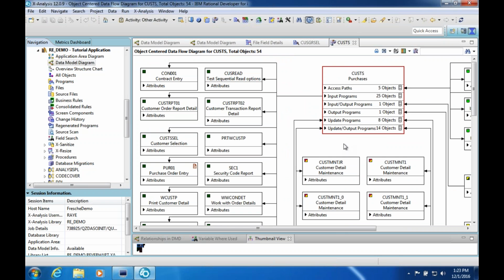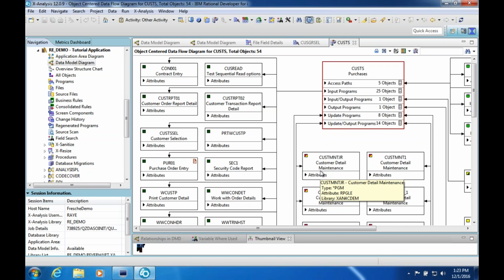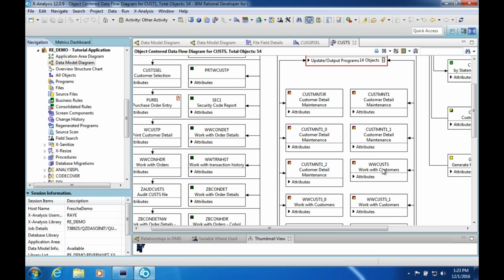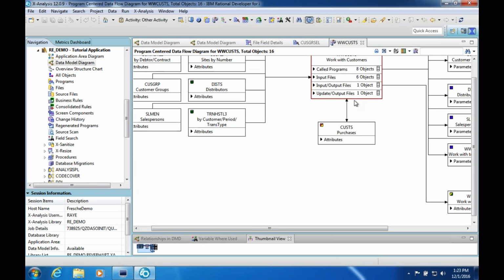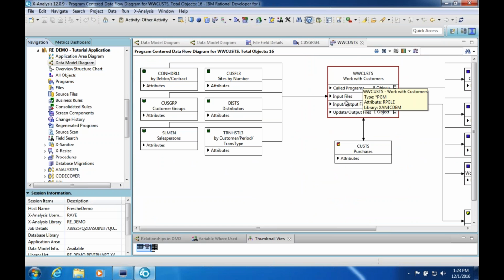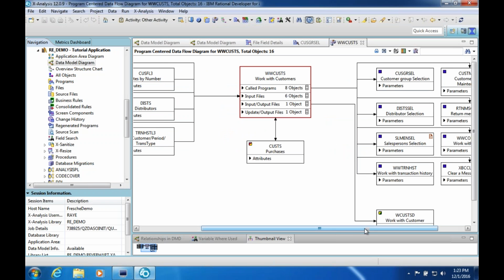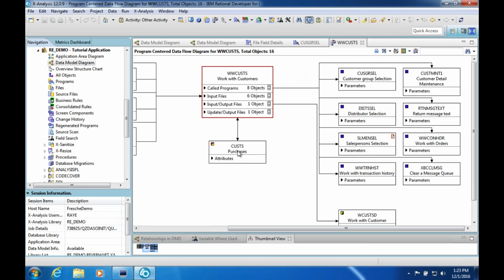So as I'm looking down through this, if I want to see a particular program that catches my eye here, I'm going to look at this particular program right here. This is a work with customers screen. If I double click on it, it will allow me to change my focus from the file being the center to that program. So now I can see all of the files that are used for input. I can see all the programs that I call. There are 8 programs over here that get called from this program. And then I can see anything that I use for input update.